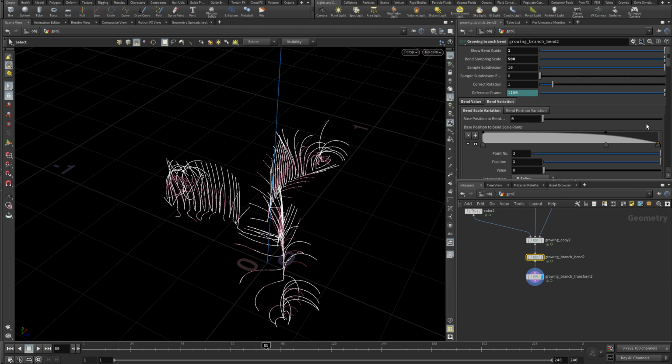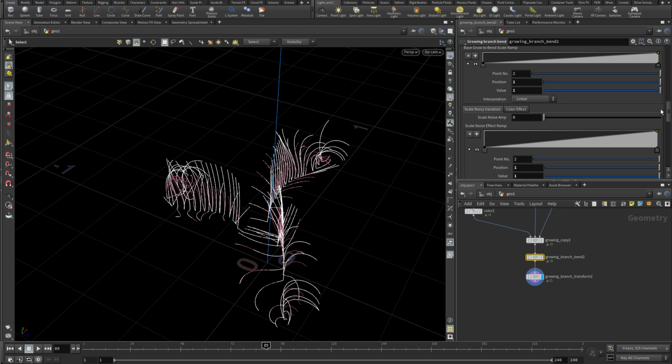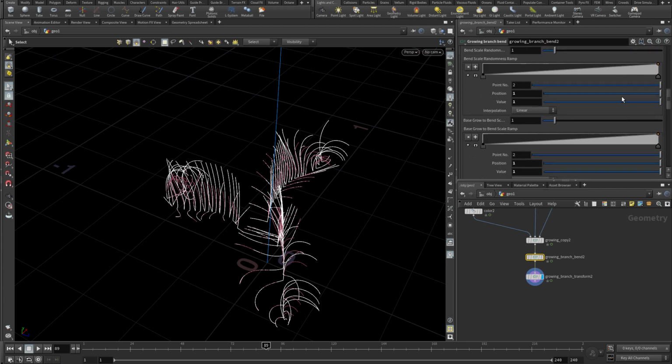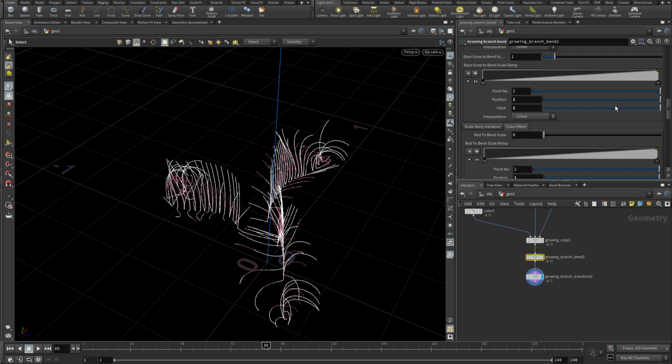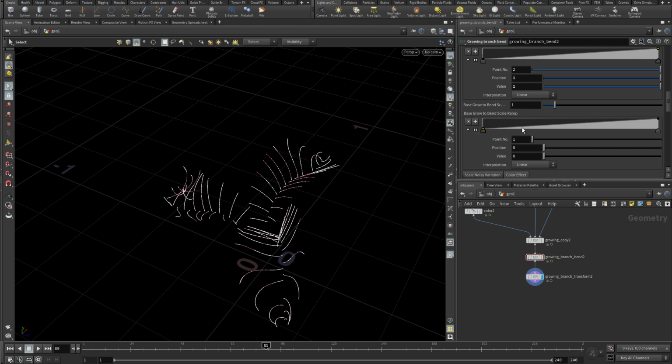In the growing branch bend, we also have color control. We can use the color effect to drive any aspect of variation, scale, or position. I don't wanna use that for now, but it will let us do lots of things. For now, I want to use the base grow to bend the scale around. When the base grow is lower, I want more bend, and when the base grow is higher, I want 0 value of bend.